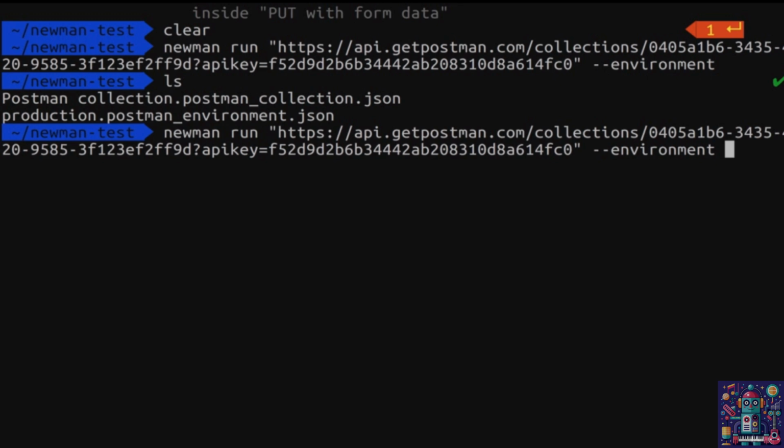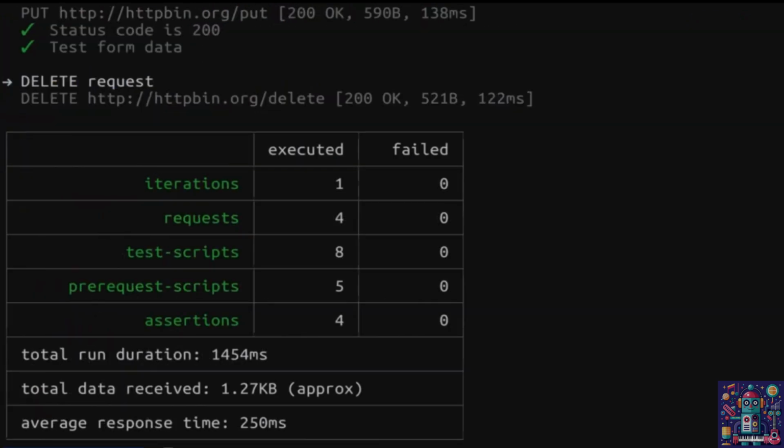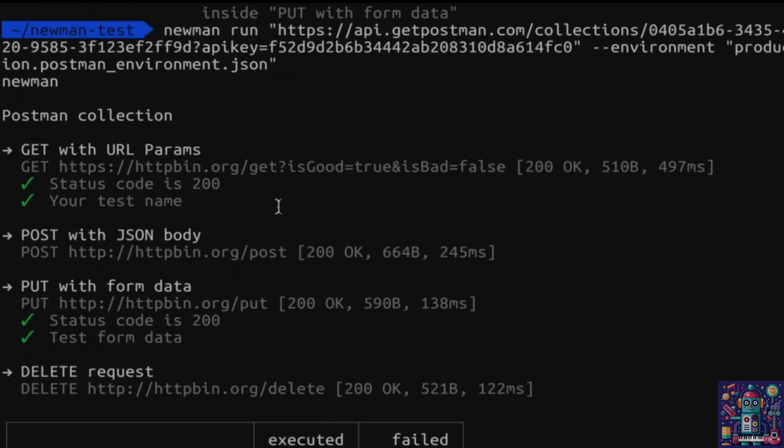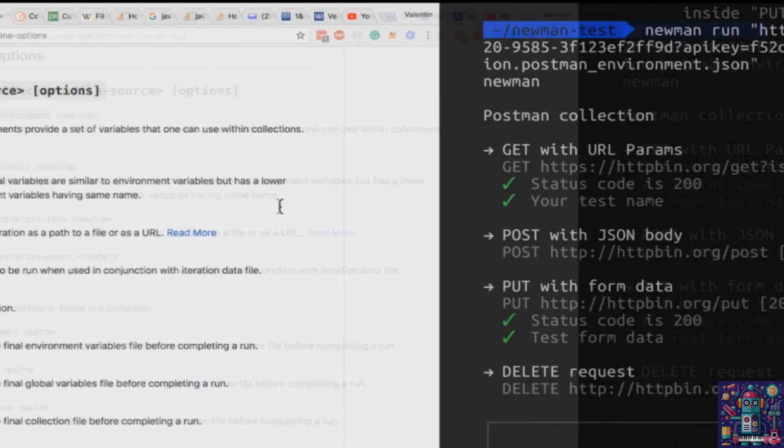So --environment space, and then between double quotes, just to be sure, paste here the path to the environment and then hit enter. And now everything works perfectly because Newman is finding the collection, is finding the environment, so it has all the information it needs to properly run the collection. And this is how it works. And these are all your options on how you can run collections.